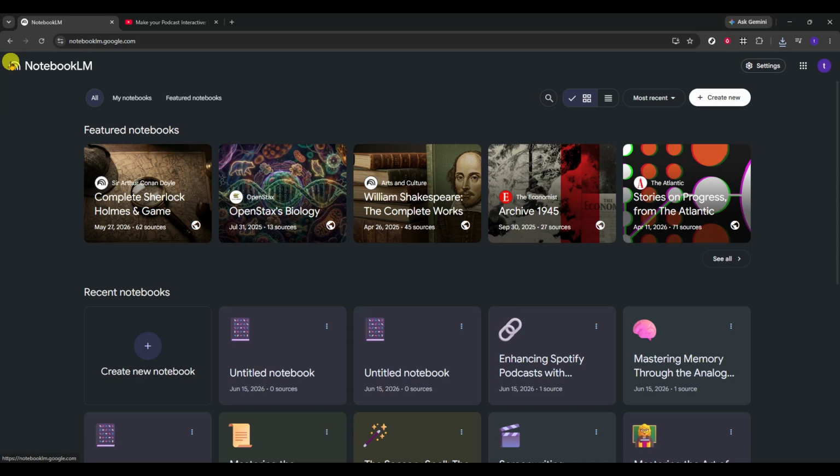Hello, today we will guide you through how to set up and share Notebooklm. To get started, open your web browser and go to Notebooklm.